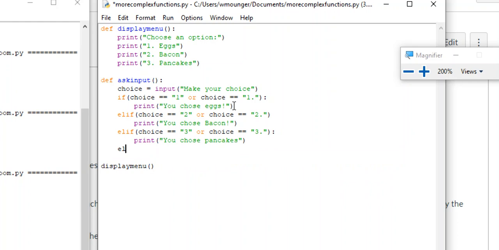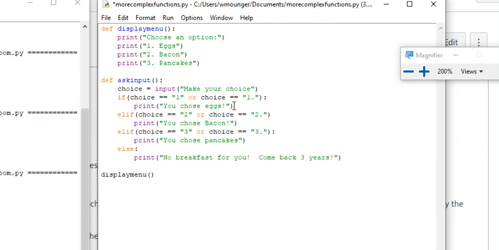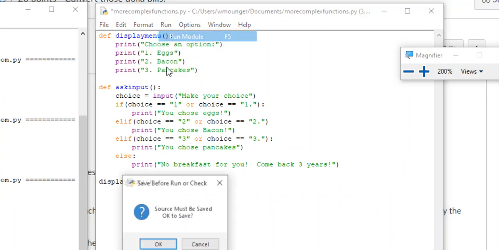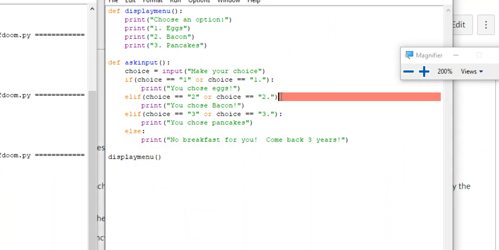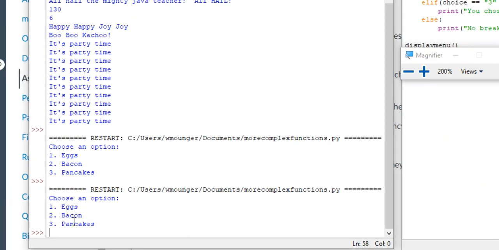So I got a little menu here. And else. Anything else that's chosen that's not the above is going to go here. So just print no breakfast for you. Come back 3 years. There we go. Now, if I were to run my code, all you're going to see is an error because I forgot a thing there. Let's fix that. Okay. If I run my code now, you'll see that's it.